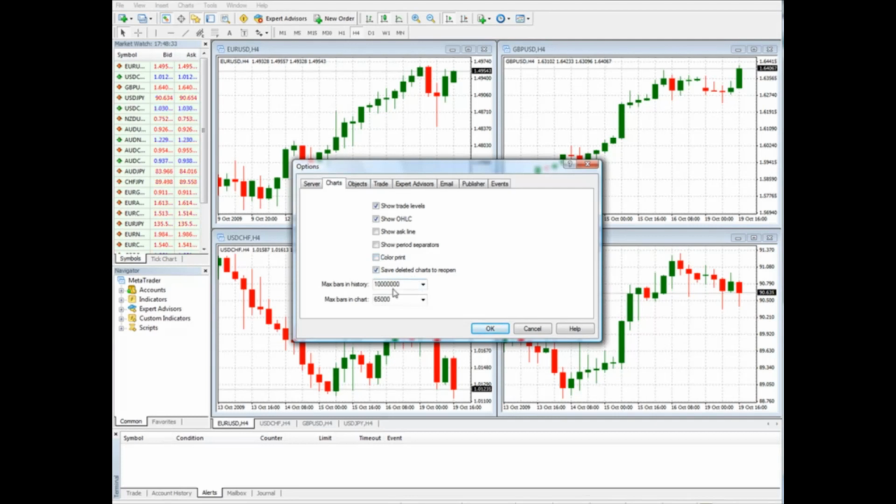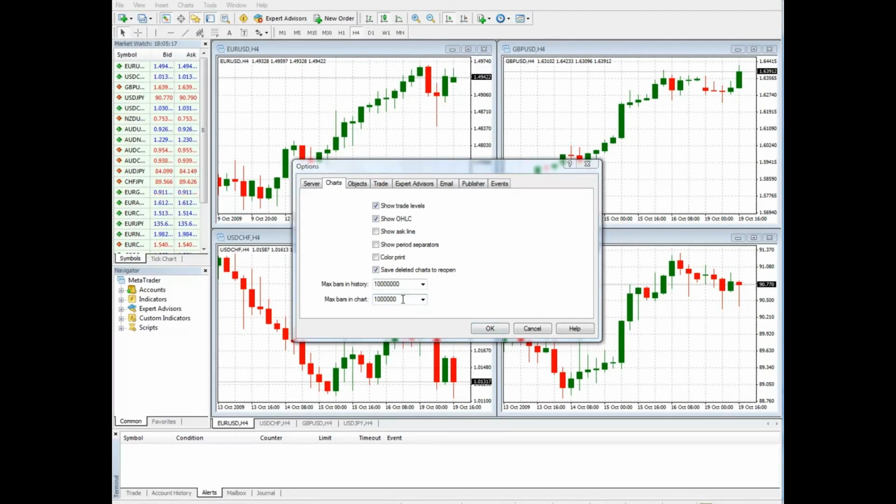Down here, max bars in history, you want this set to a high number so that you can download lots and lots of bars for intraday studies, such as 1 minute bars. And max bars in chart, 65,000. So you can set it up that way as well. But in fact, let's go ahead and let's set that to a higher number here to match the number of the max bars in history right here. Okay, that's all set. Next, we're going to move on to the Objects tab.